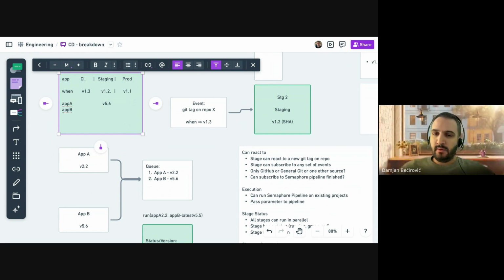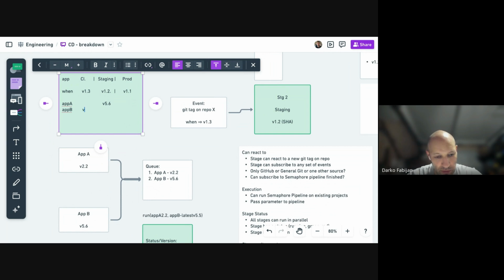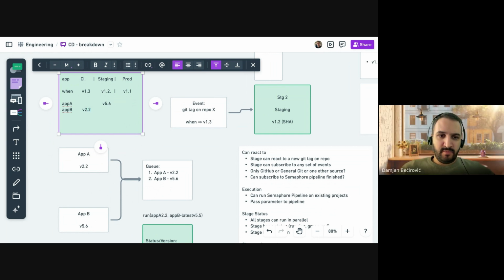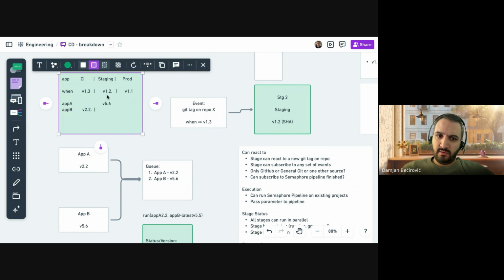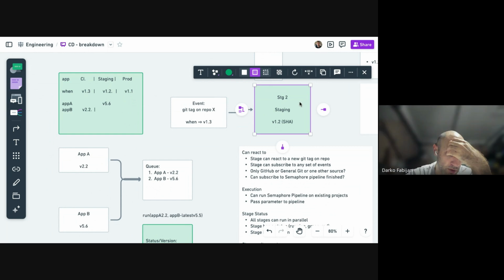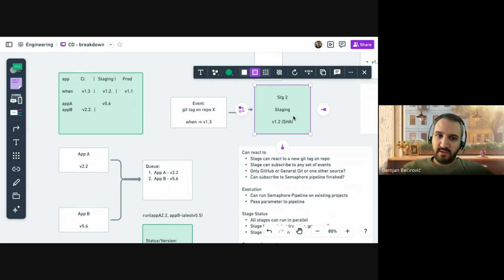Okay. That part is clear, but let me then ask: if I click on this staging, right? So you have it on the right, stage 2, staging v1.2. The green box on the right. Yeah. If you click there, then you get essentially this table, where you have version 1.2, app A version 5.6, and so on, right?